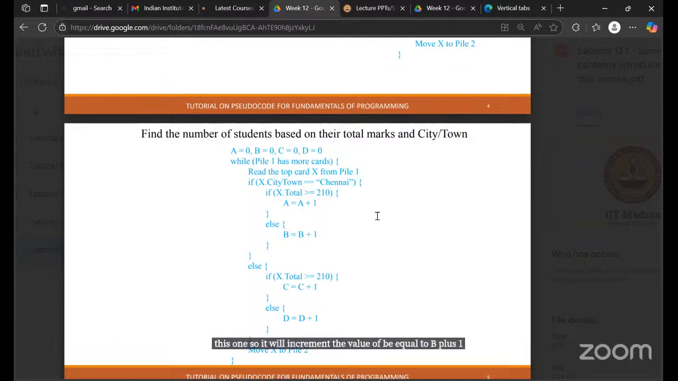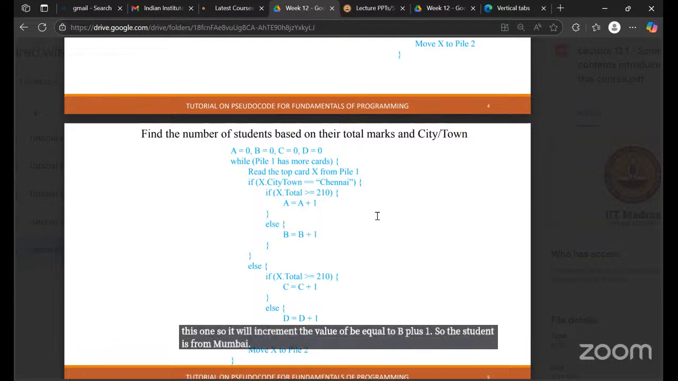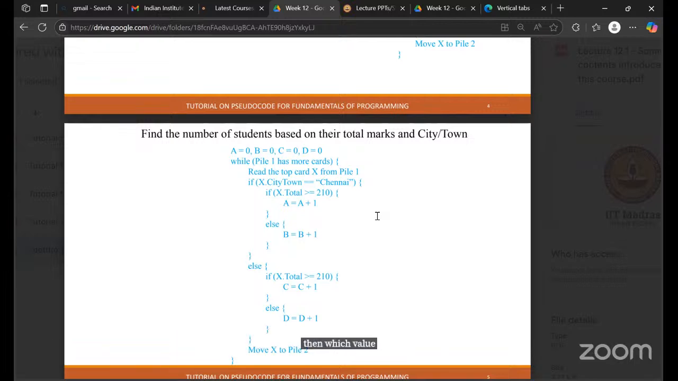So the student is from Mumbai and his total is 240. Then which value will be incremented? C, ma'am.